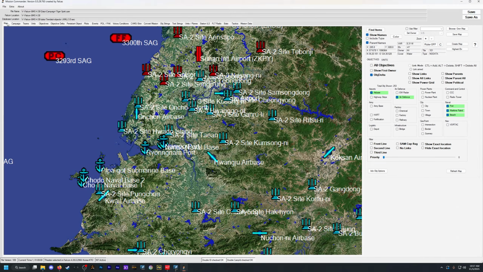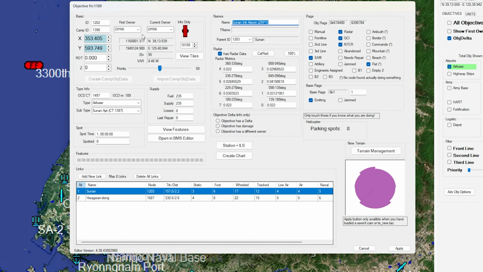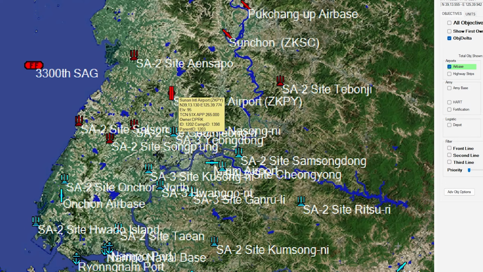So now that we've edited our campaign to how we want, and we've successfully added units and everything else like that, one other thing I want to show you, I guess, is you can change the owner of an area. So let's say Sunan International Airport. We can do first owner, keep that as DPRK, and then you can change it to a current owner. Republic of Korea, sure, and click apply, and it will change it. So you can do that as well.